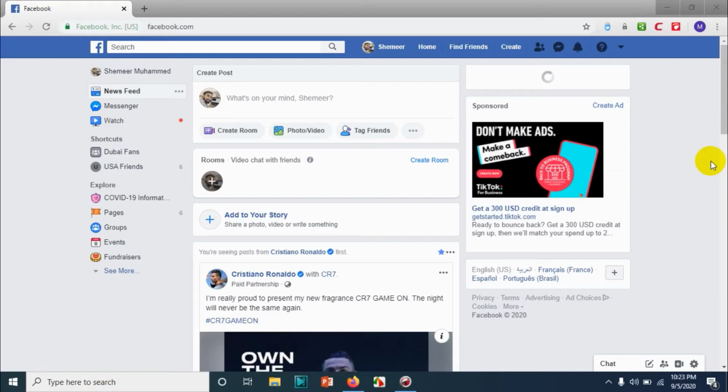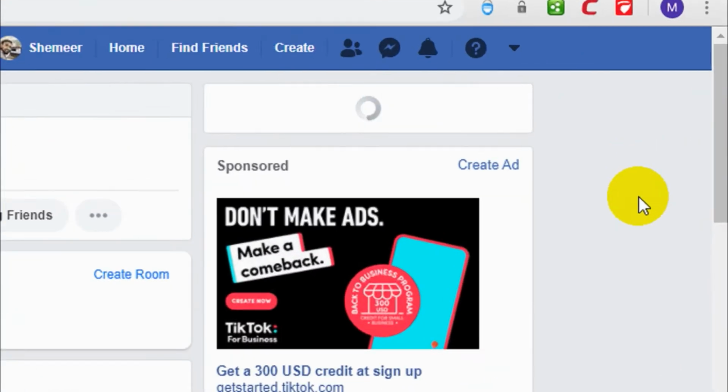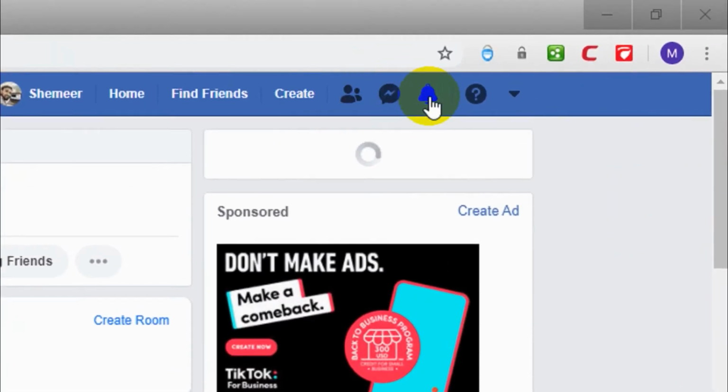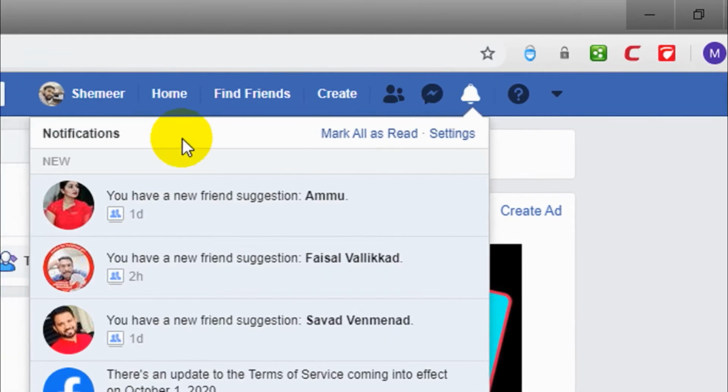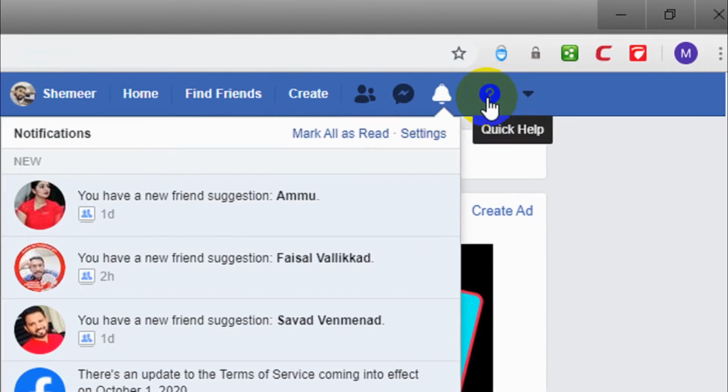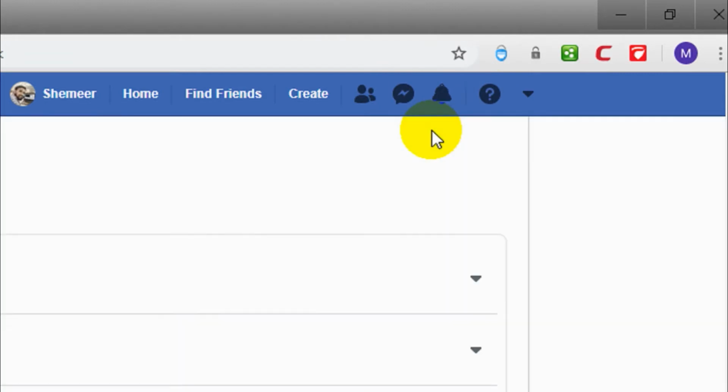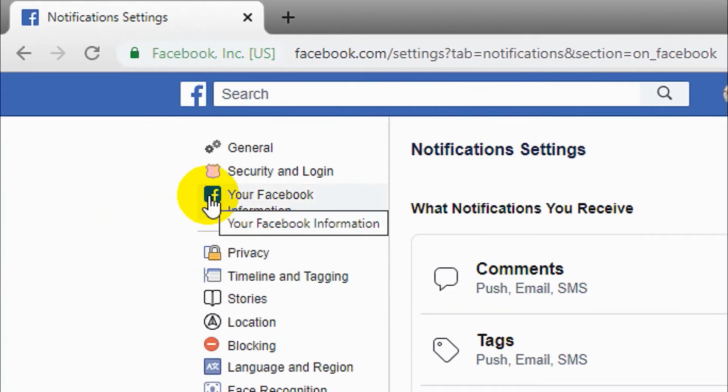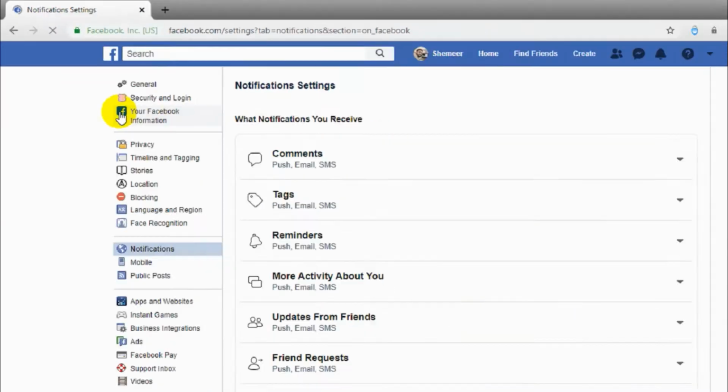Today I'm showing how to control notifications on Facebook. So first of all, you need to log into your Facebook account. I just logged into my Facebook account and click on the notification bell icon. You can go to the notification settings in two ways, but initially I will show you how to go directly. At the end of the video, I'll show you how to go to notification settings from the settings tab.